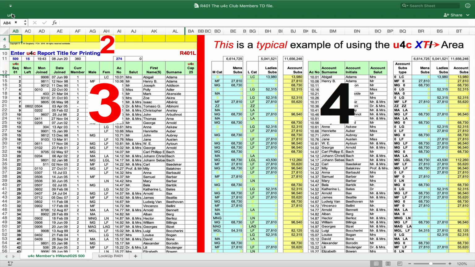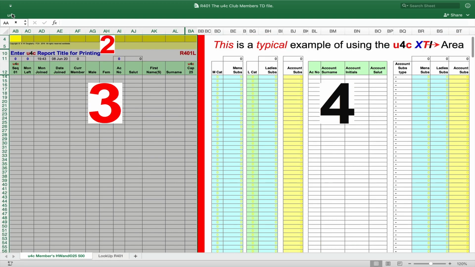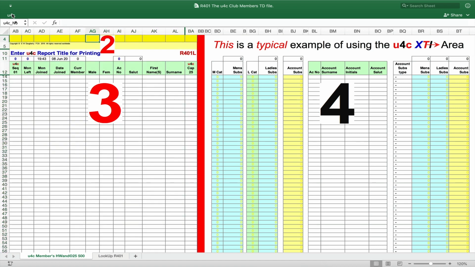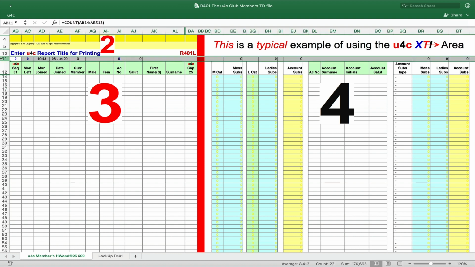We can clear the u4c report area with one keystroke. Now that we have cleared the u4c report area, the XTI area is rendered blank. Note how the u4c maninfo line functions on any u4c report on row 11. Its value totals are at present 0 because the u4c report area is empty. u4c the file now and see what happens.